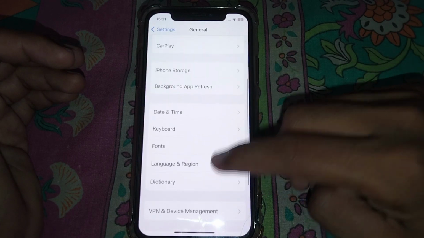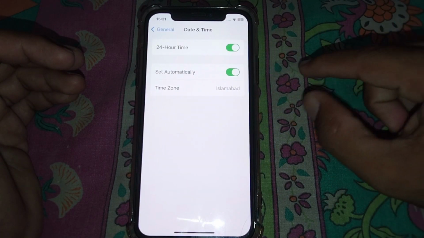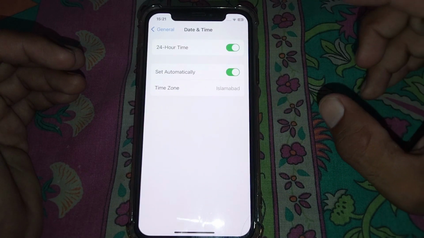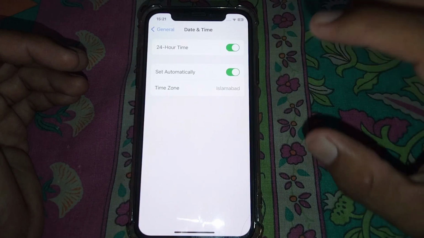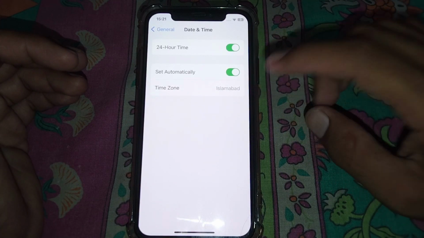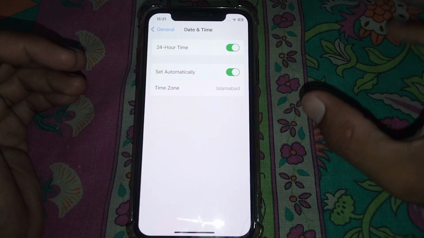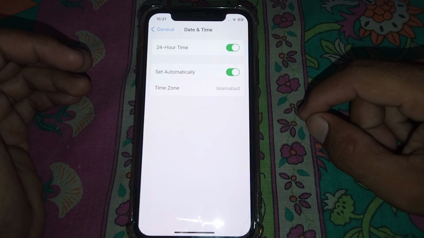Okay guys, and the second thing is that if your date and time is not correct, that's why you are facing an error like this. So you have to correct your date and time, and also you have to select the correct time zone. And after that, hopefully your problem will be fixed.